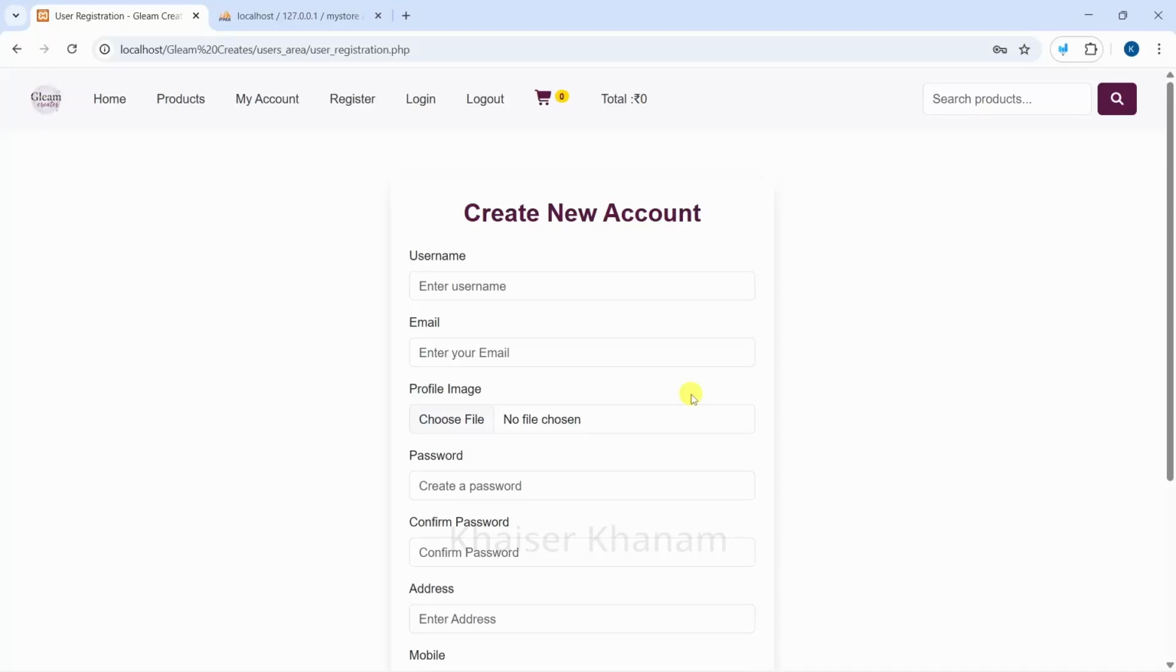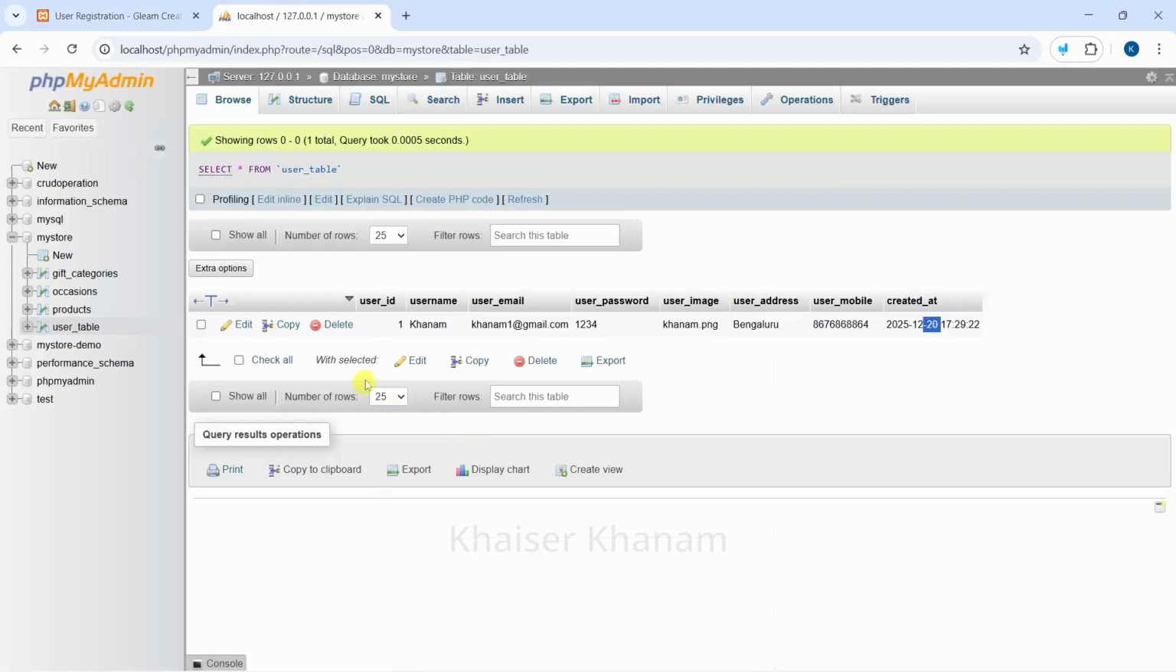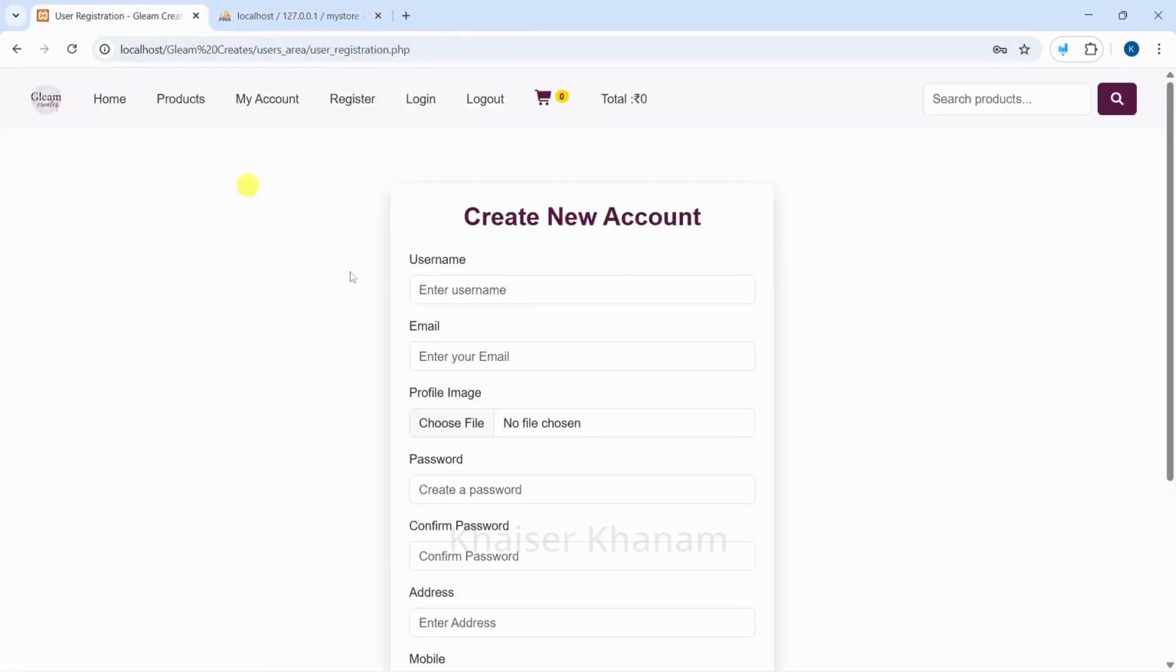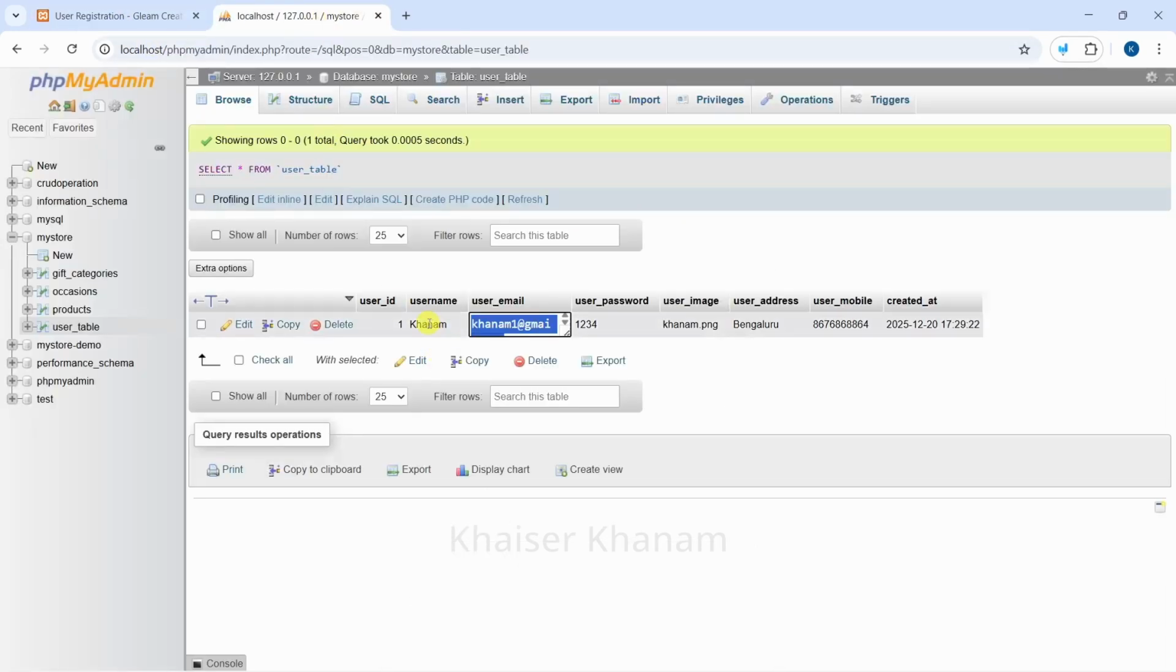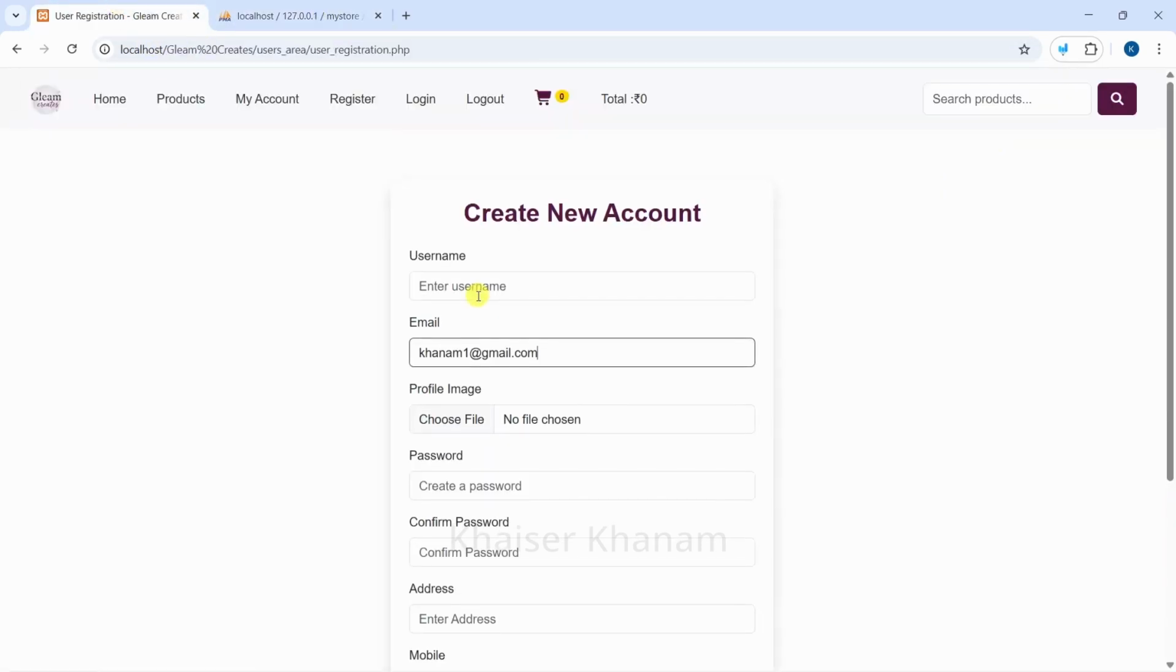Successfully, we are able to register a user, but here we are having a lot of issues. Inside the database, we are having this username and email. Now what I will do is use the same email and the same username. I'm showing all the possible issues.